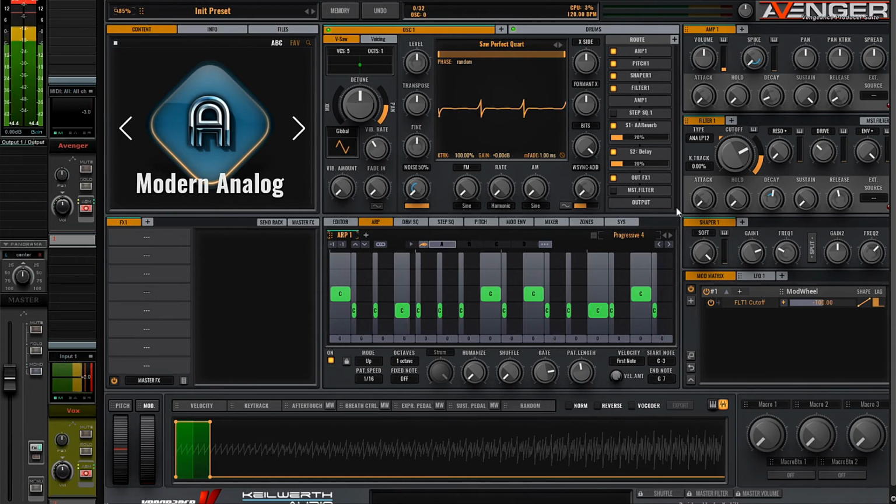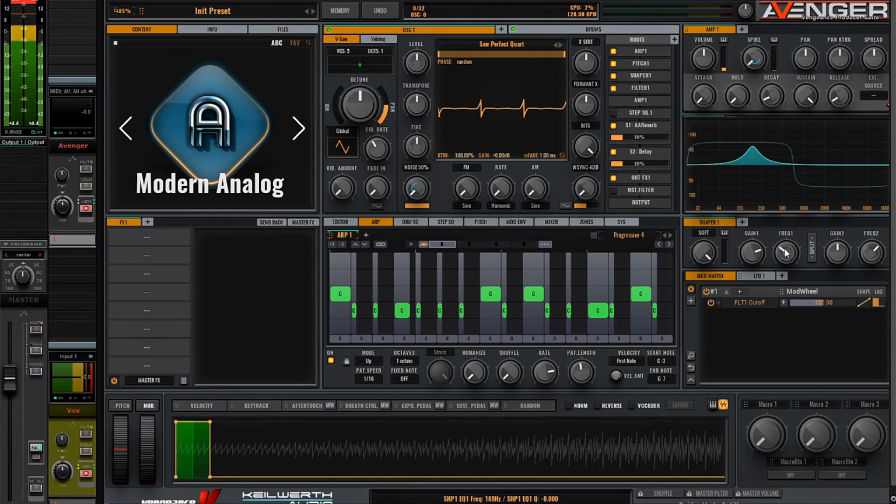Actually, let's make one minor adjustment to the frequency here in the shaper. Just click and drag this up to about 444 thereabouts.